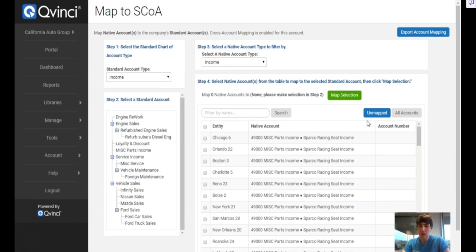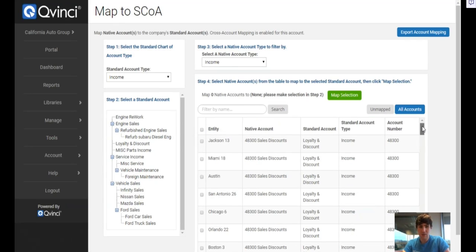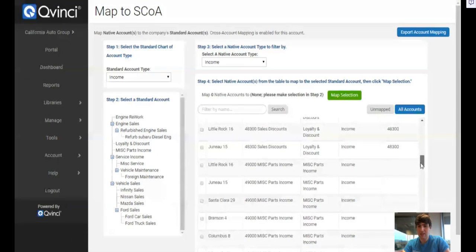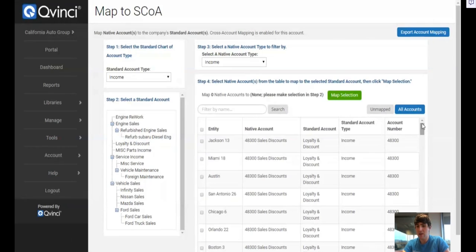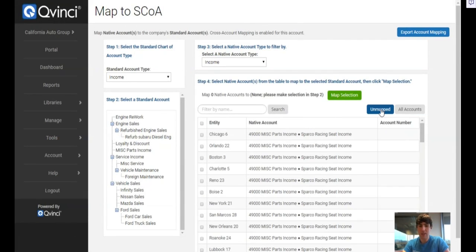And by default, we'll only see the accounts that are unmapped. So usually when you come here, you'll be mapping things that appear in the unmapped section of your report. But if you know that something is mapped in the wrong spot, you can always come over here to All Accounts, and this will show you all of the accounts, in this case for income, whether they're mapped or not, and you can always remap something here, but you'll probably spend most of your time looking at the unmapped accounts.